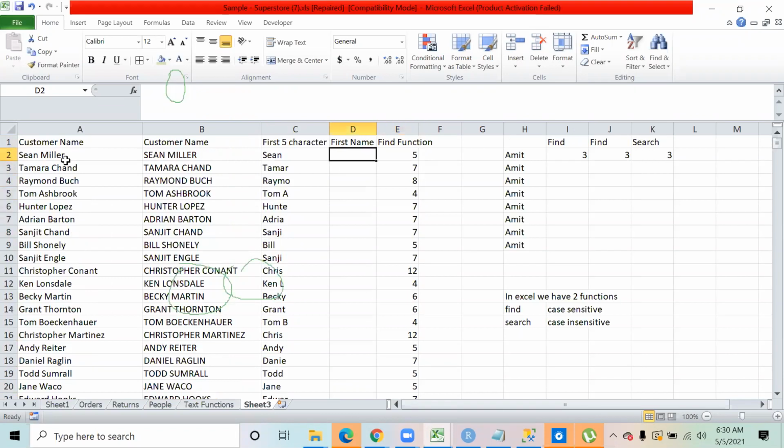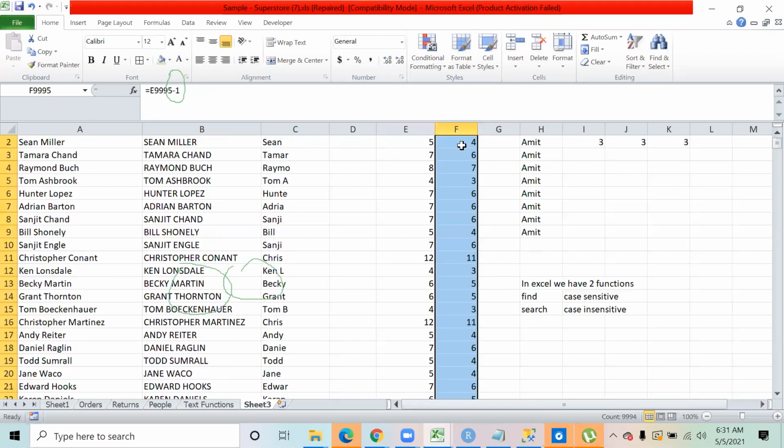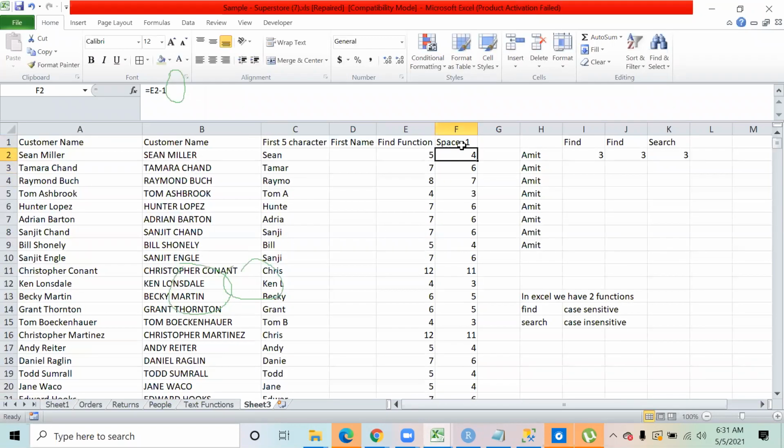So in Sean Miller, space is coming at 5th position. Tamara, it is coming at 7th position. Raymond, it's coming at 8th position. Tom, the space is coming at 4th position. Now what I will do is I will do space minus 1. That means whatever the number that I have got, I have to subtract 1 from there.